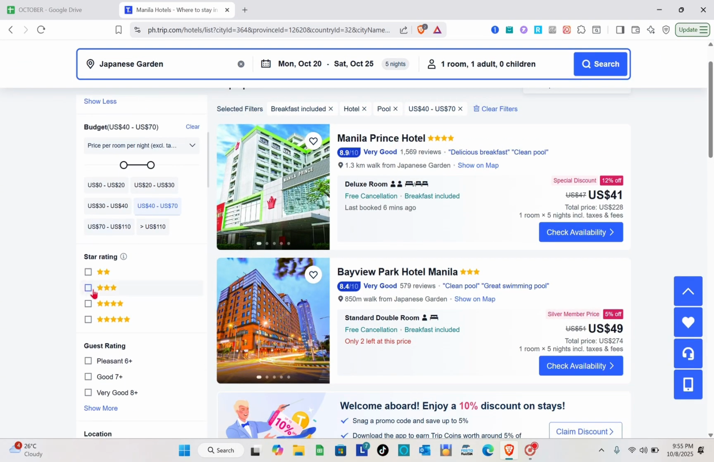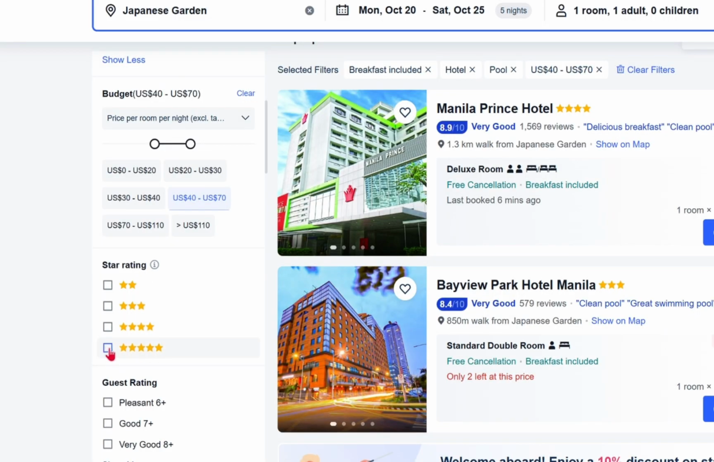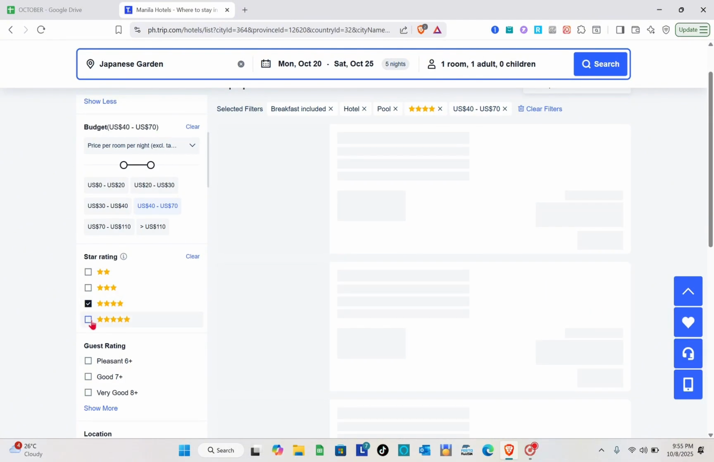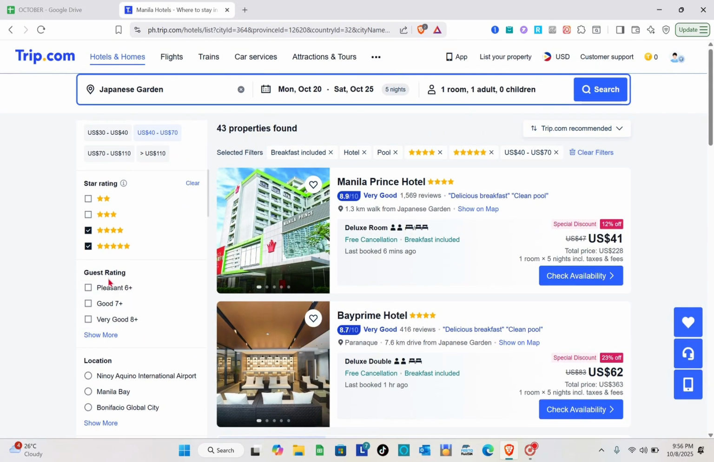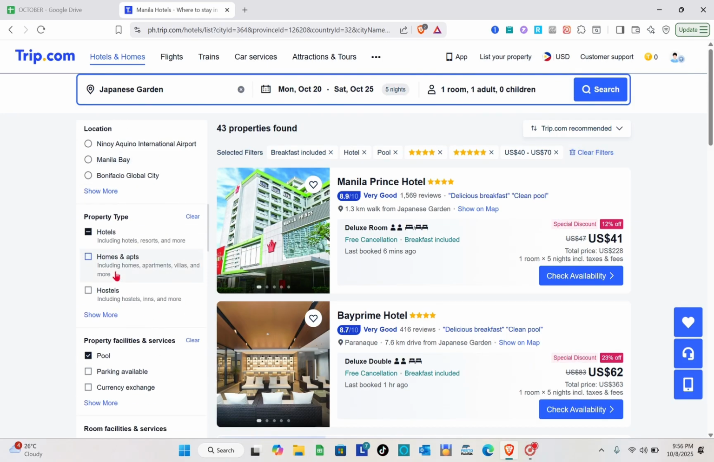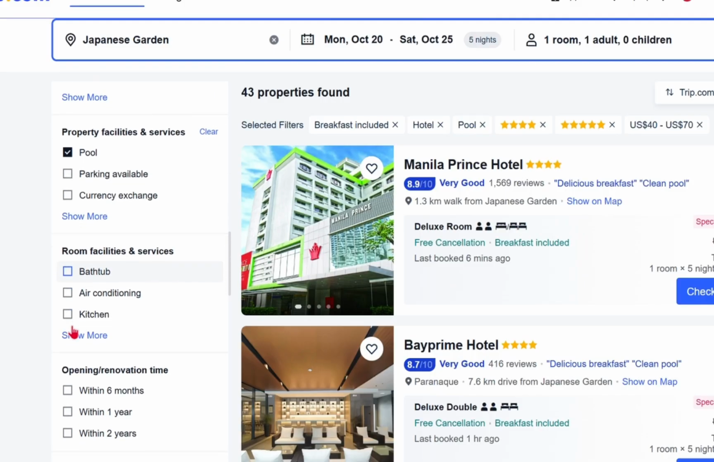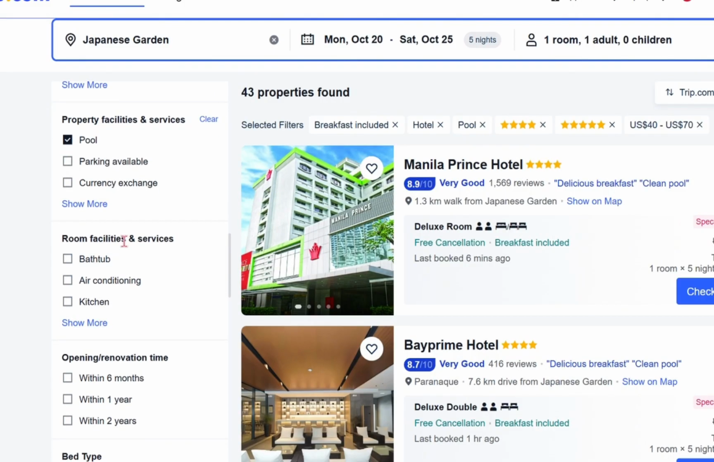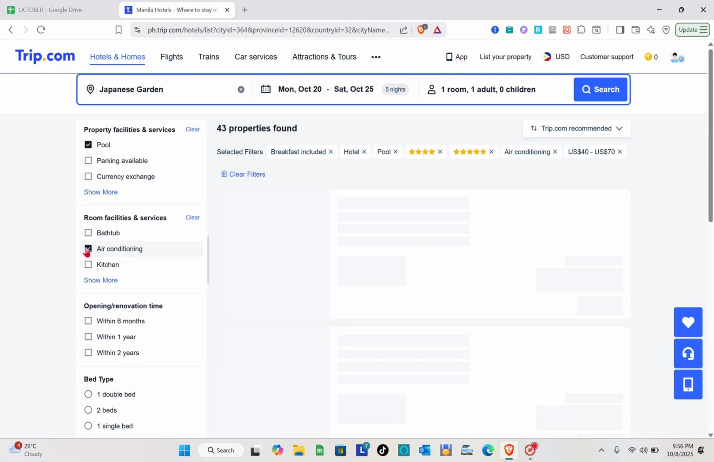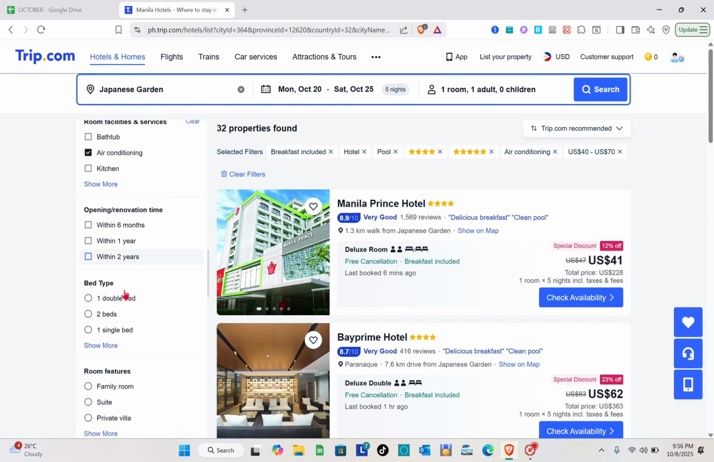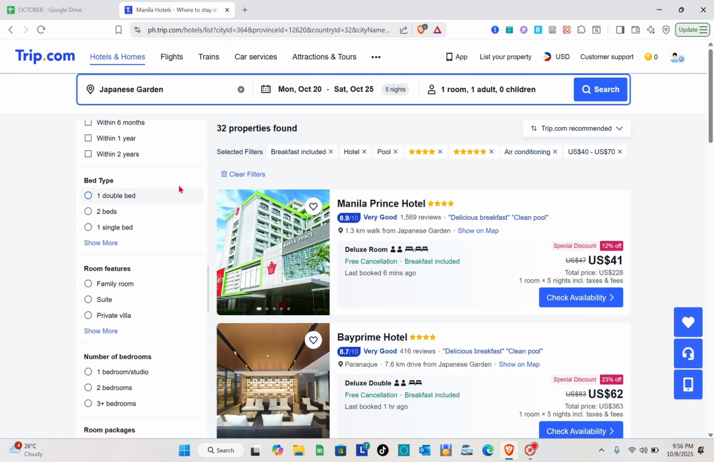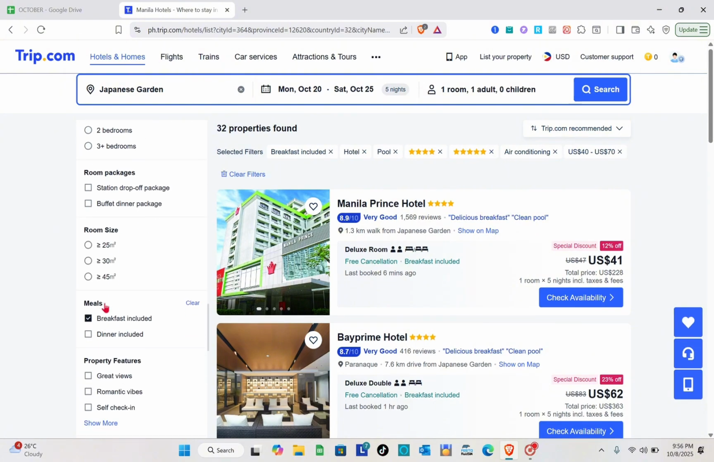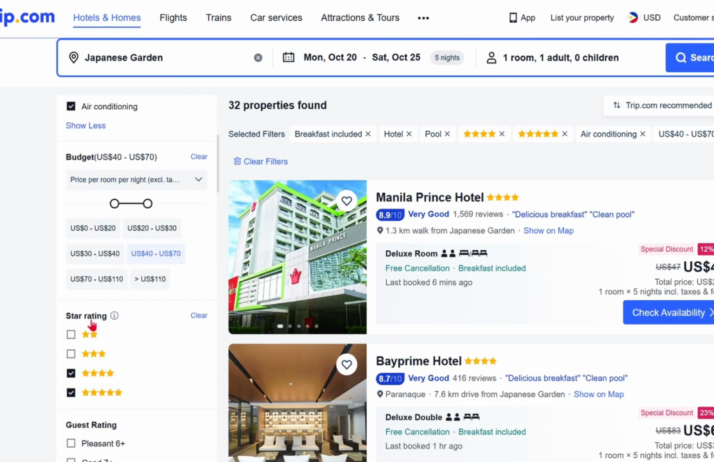Then we can also include the star rating. So if you want the 4-star hotel or 5-star hotel, you just have to check the box right here. And then you can also include here the guest rating, the location, and then of course the property type should be hotels. Okay. Then we also have here the room facilities and services. So of course we want air conditioning, and then we also have here the opening and renovation time, the bed type, the room features.